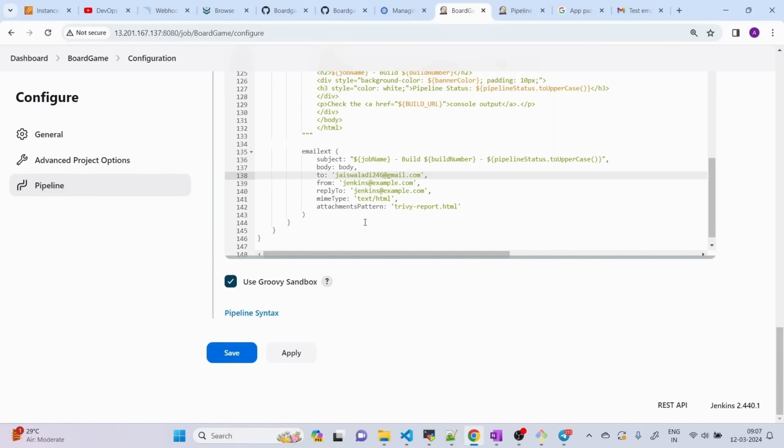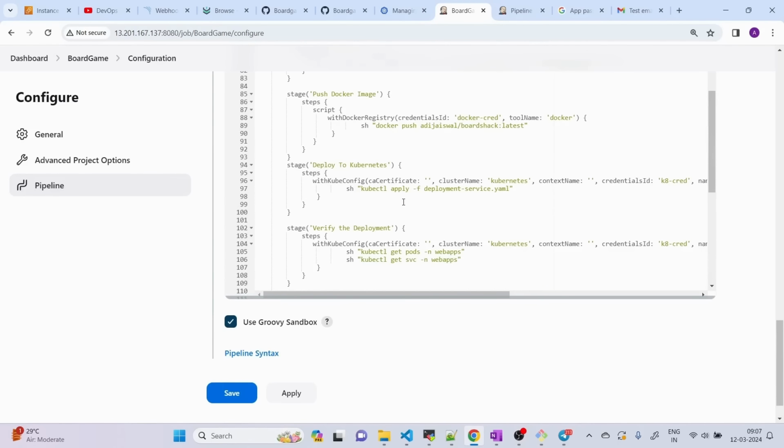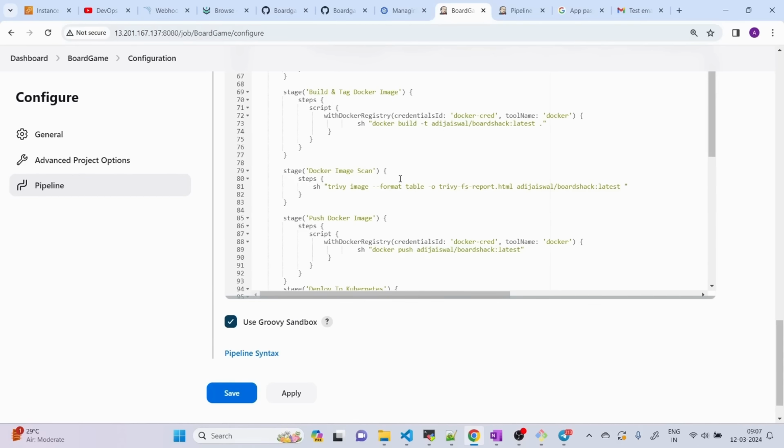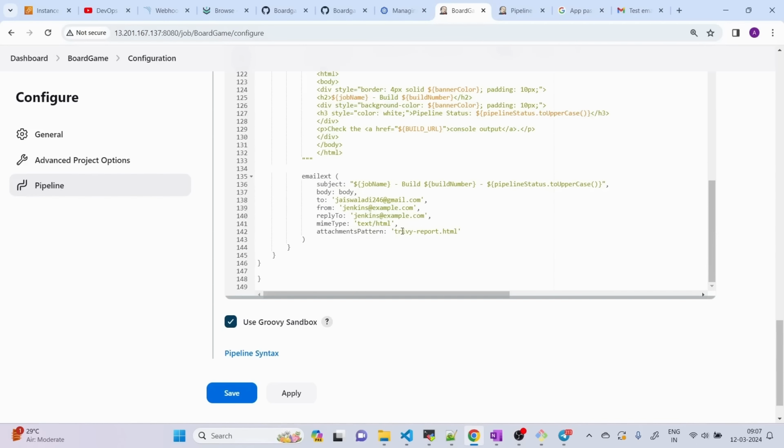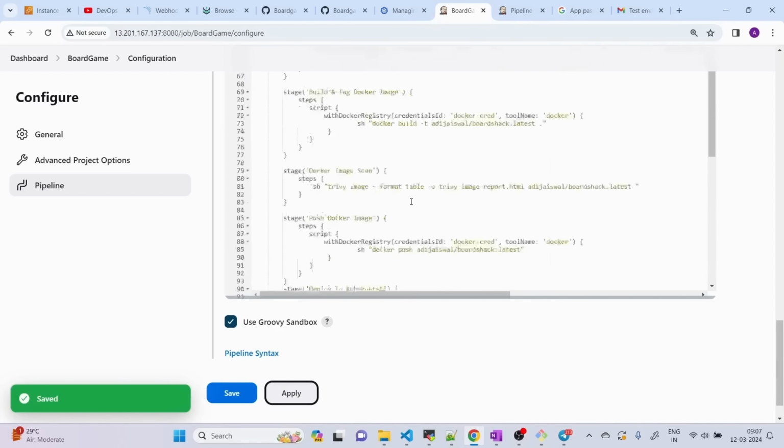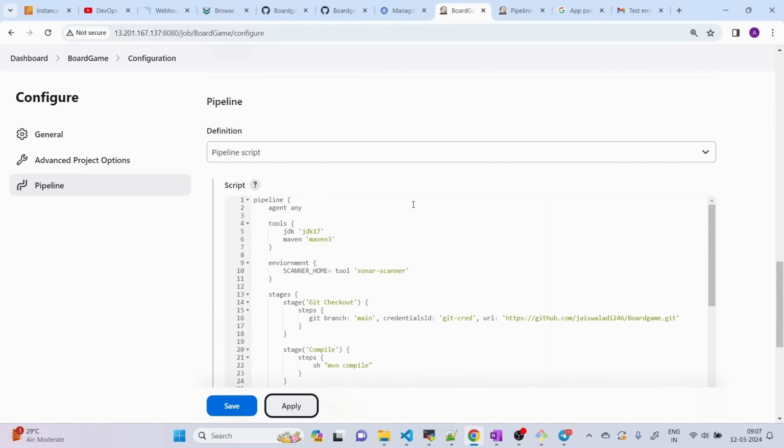One more thing, we can attach some reports also. So we have the trivia report and I want to attach my, let's say, where is it, trivia image report. So I want to attach my trivia image report every time this job runs. So that I can write here. Once we have written this, then we are good to go, and every stage we have written.